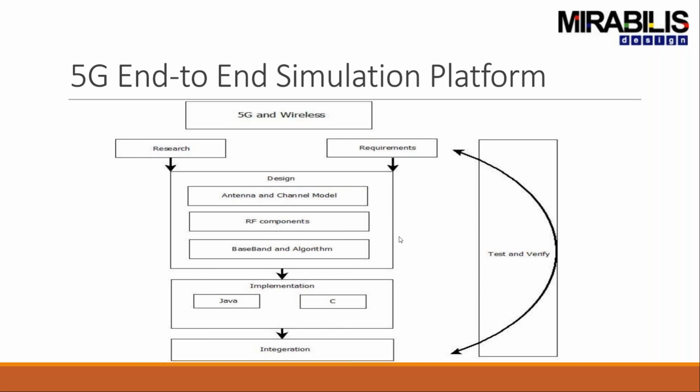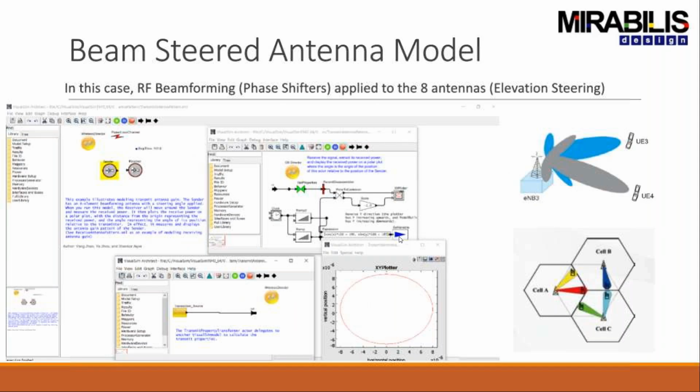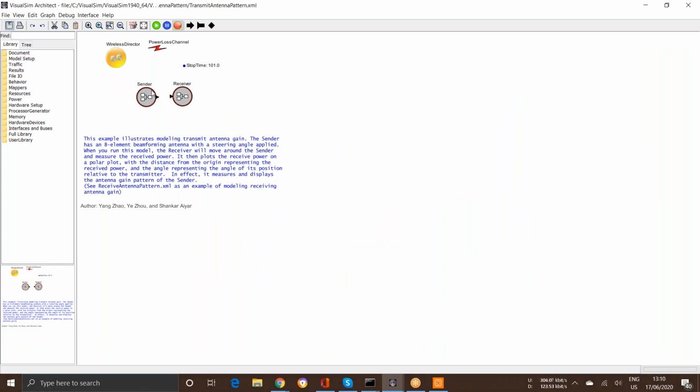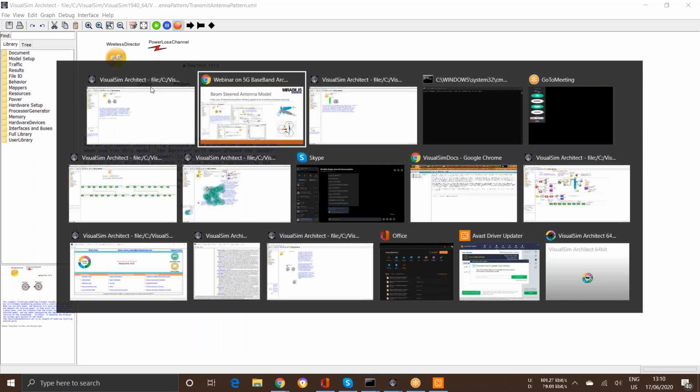In the next slide, there are another two interesting demo models I want to showcase. So over here, let me close all this. Here the cell is being designed with an 8-element beam steered antenna. The receiver is going to move around the center. So this is beam steer. You can see the beam steering is like this.